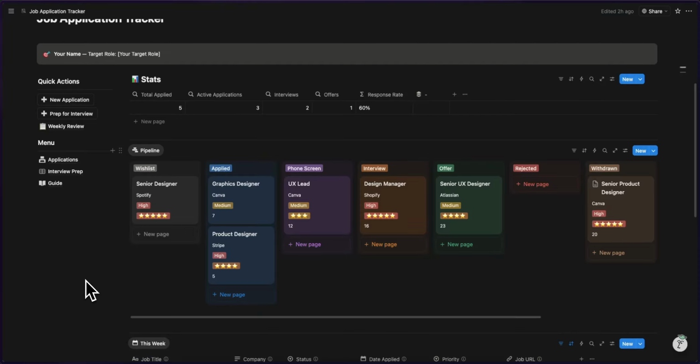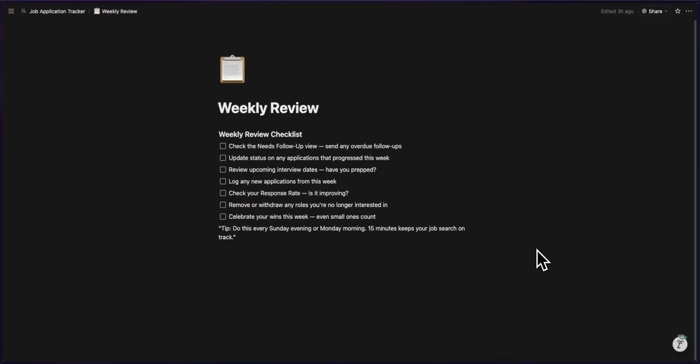And there is a little checklist, which is a kind of weekly review. So on the weekend, when you have 15 minutes, you can go through this checklist. You can check whether you need to follow up with anyone. You can log new applications, whether from the past or maybe from the upcoming week, and then you can categorize the application. If you got any offer or you ended up getting a job, you can celebrate those wins and log them here, and you can see the whole journey afterwards.